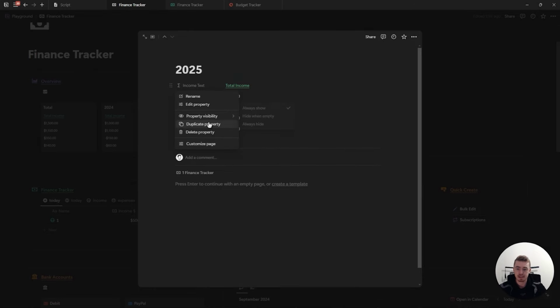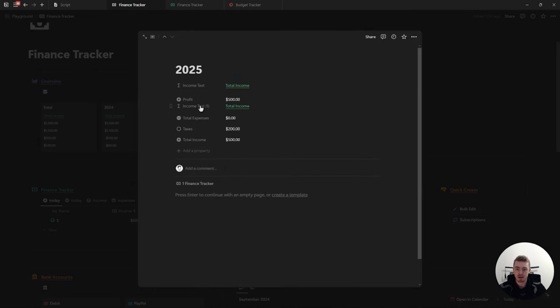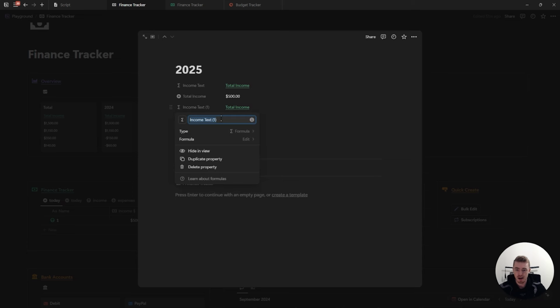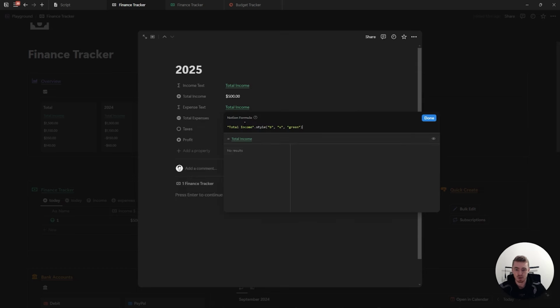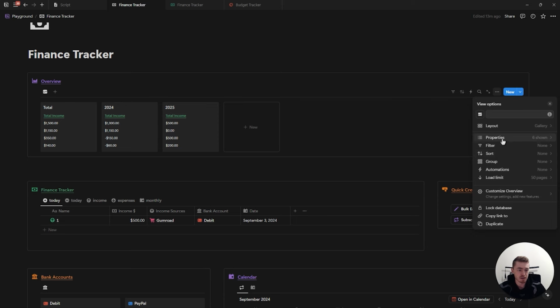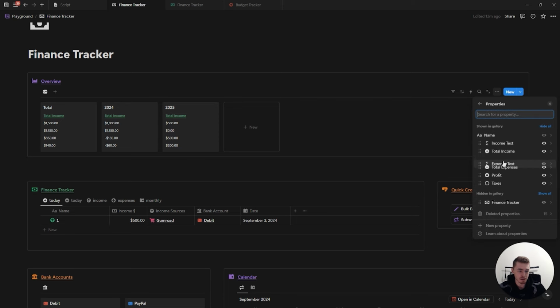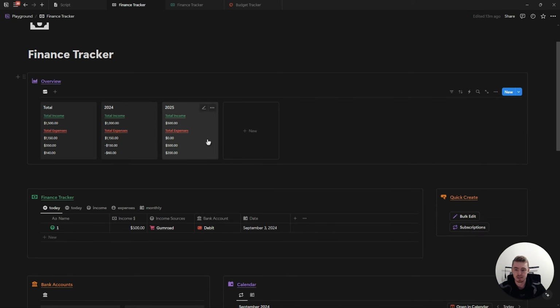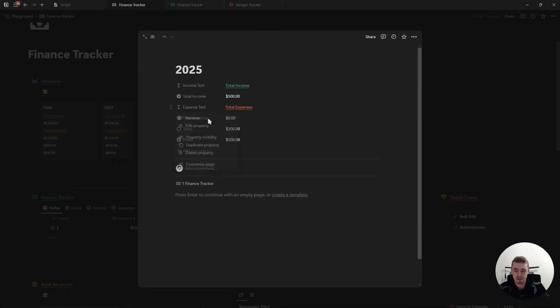Now for the expense text, we're just going to duplicate the income one and make sure that everything is in the correct order. Then we're going to rename this and call it expense text. Here we're just going to replace this with expenses, and we're also going to change the color to red. Then we can go to our database, and inside of properties, make sure to also show the expense text.